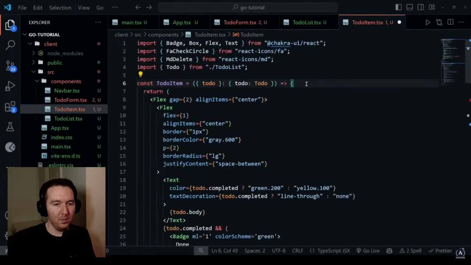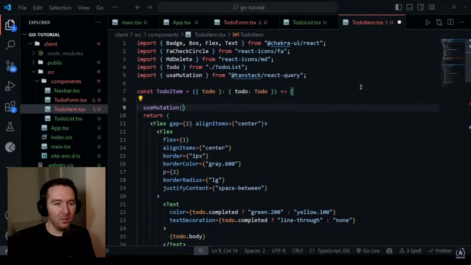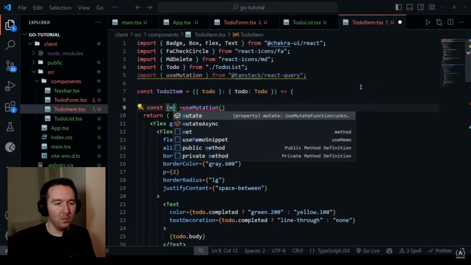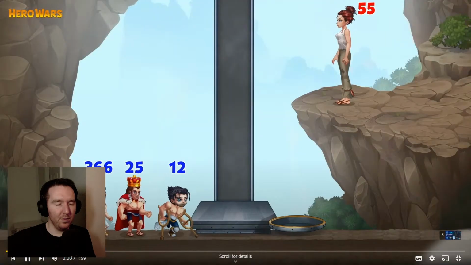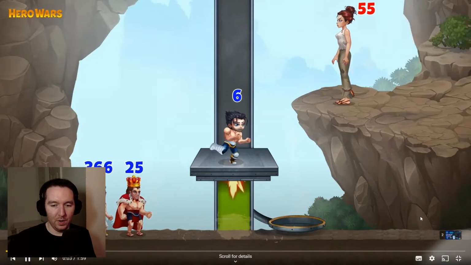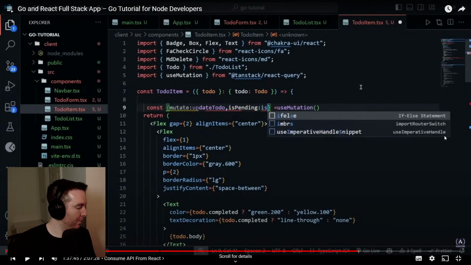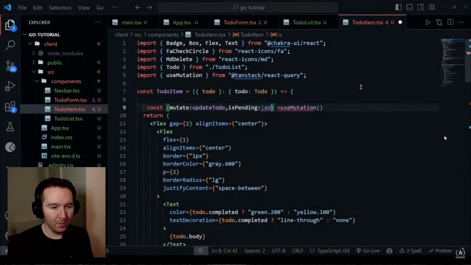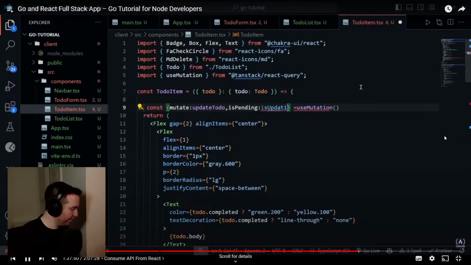And now we'd like to just update a to-do, and for that we'll be using the mutation hook. So here I'll just go ahead and say useMutation, which is coming from TanStack, and this is going to return us a mutate function, right? So let's say mutate, and I'll just rename it to be updateTodo, and it's going to give us isPending. I figure I need to get that state, and I'll just call it isUpdating, just to make my code a little bit more readable.